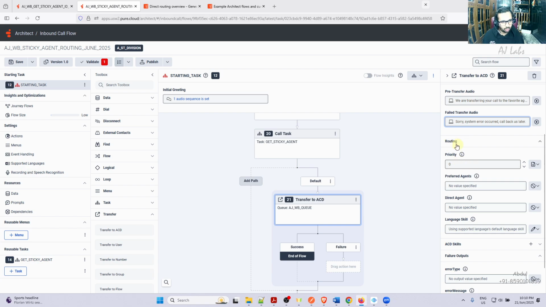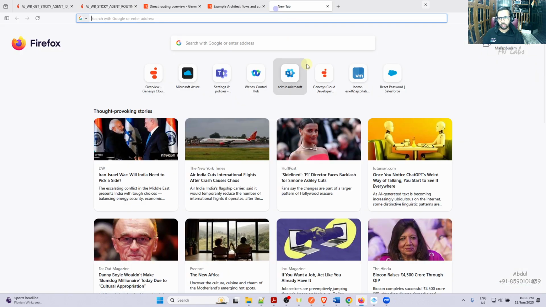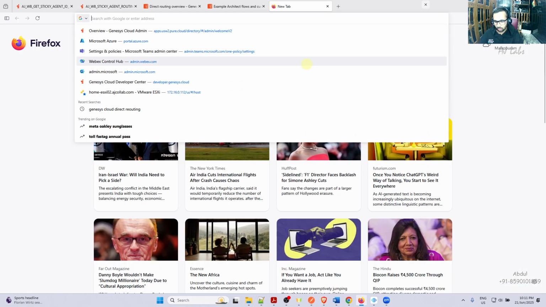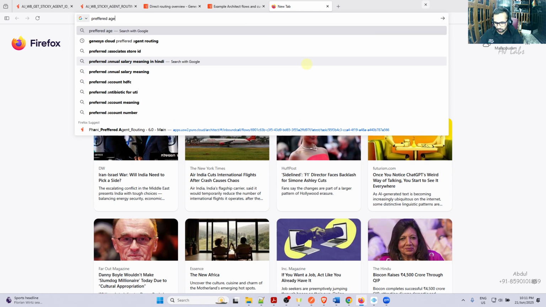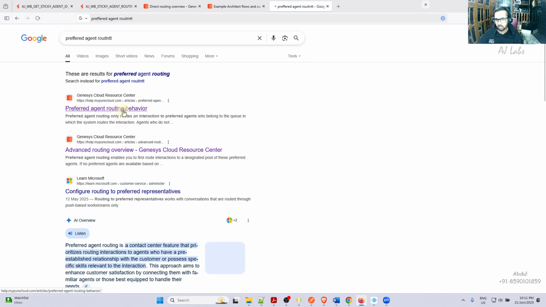See, in the routing section, we have priority, direct agent routing, preferred agent routing. So I will be using preferred agent routing. So I can use an expression here. So if you go back to the preferred agent routing documentation, preferred agent routing.